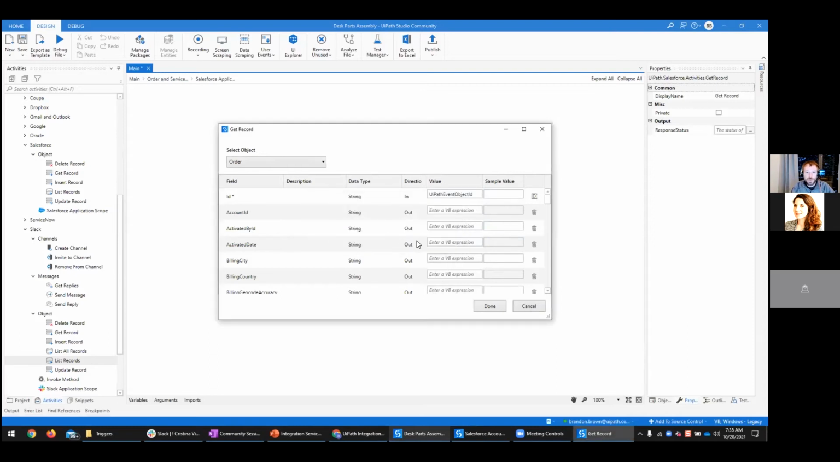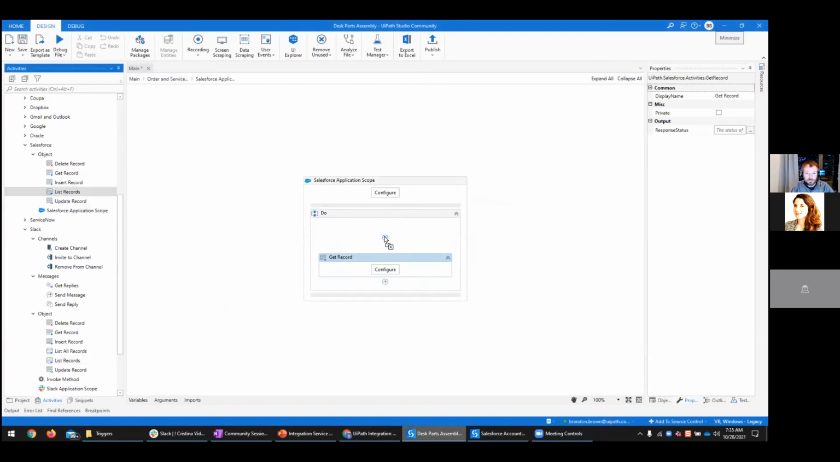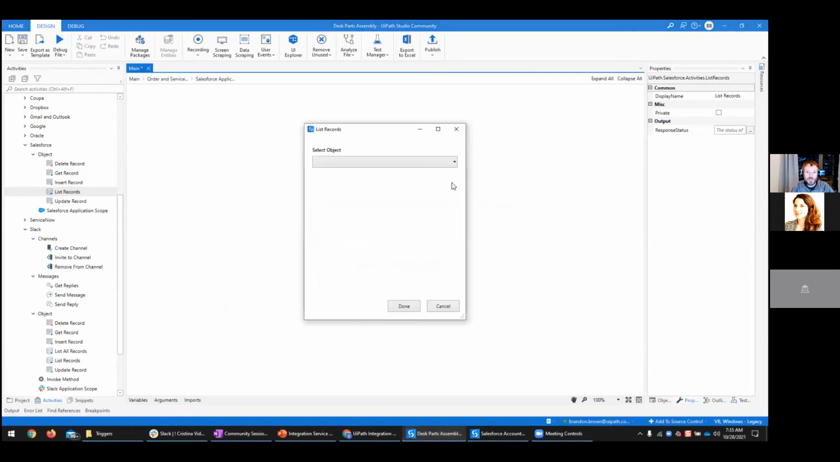One of the other things that we can do here is if I look at, let's say, a list record, maybe I want to be able to look something up. And if I were to configure this list record, same thing, I get to pick the object that I want. And just for a quick example, I'll just use account here. And this is where I can get, again, a list of records.